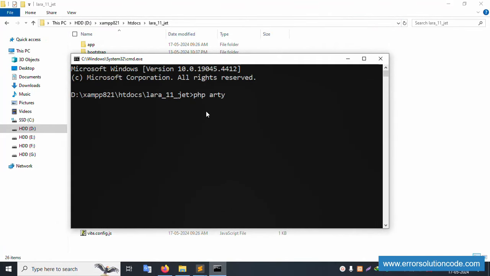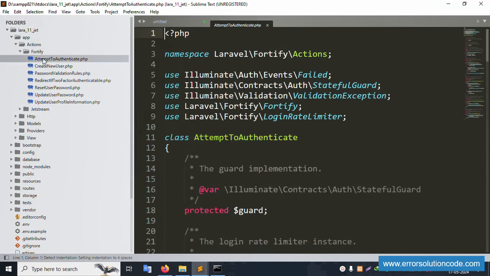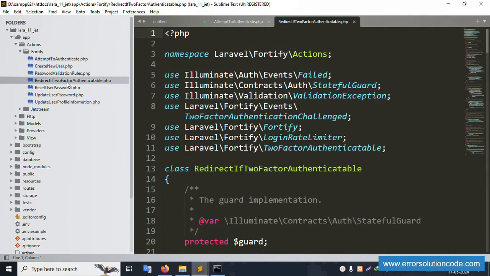Good, working. In the previous video, we implemented all these files. Two files are implemented. The first file is the attempt to authenticate, and the second file is the redirect to two factor authentication. Let's see if this path is not available, this path is set.